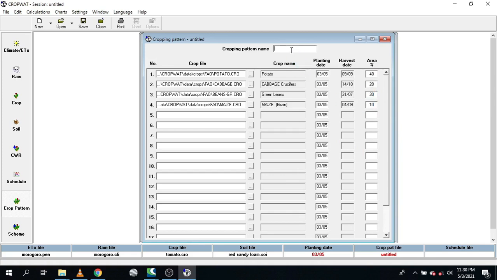The next point here, we need to give it a name. Let me give it again a name. Pattern 1, just like that. So this is our scheme with 4 crops. Okay, all of them are planted on the same day. So you can even change the planting date from here. For me, I just assume that all of them are planted on the same date. Remember, we have 3 cropping patterns, so you can change it the way you want from here.